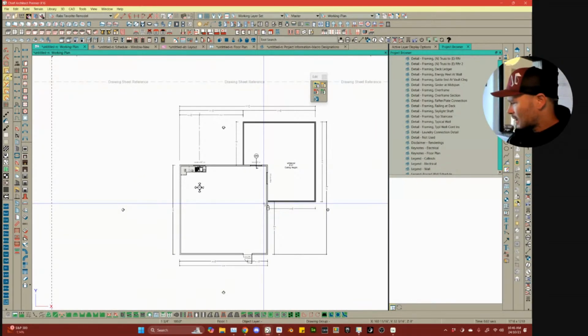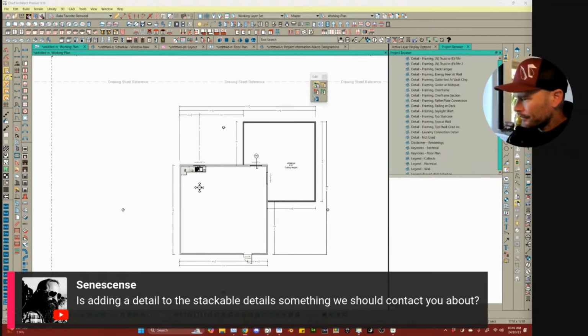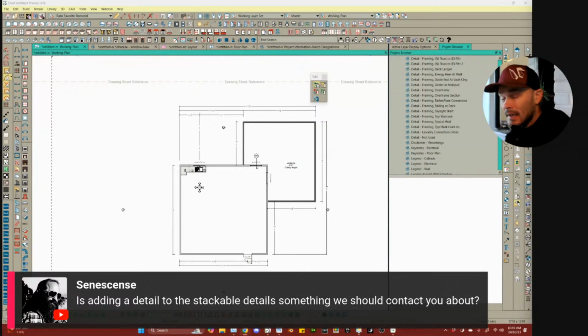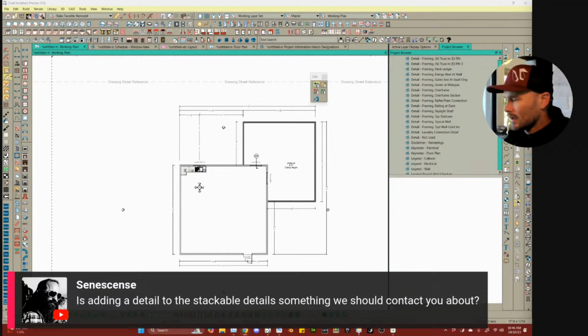All right, let's check out a couple of these comments here. Yes, if you try and draw a detail, that's the fastest way to get your detail integrated into that system, if you send me a drawn detail that you've tried to draw. Otherwise, if you just have a PDF or a DWG, throw that in suggestions, and I do put that in the queue. And if it's something that I feel is going to really benefit the group, I'll draw it.